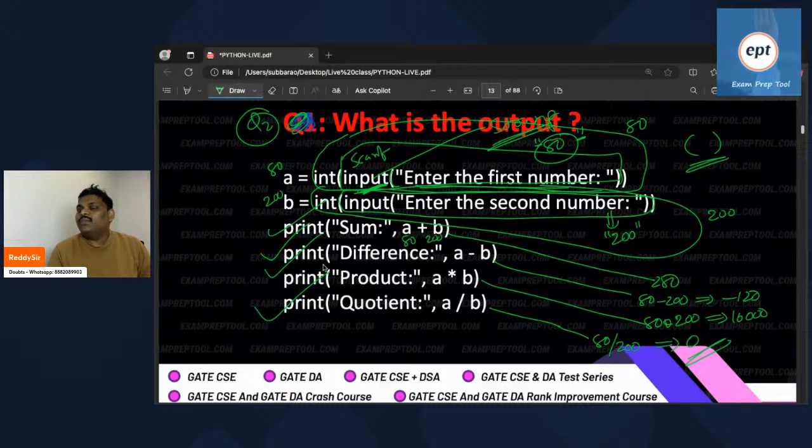Some people are asking, sir, if I didn't write int. A will become 80, which is a string. B will become 200, which is a string. You may be thinking 80 is a number, right? But if you don't write the typecasting, the input function finally returns a string. When you try to multiply, divide or subtract two strings, some problem will come.